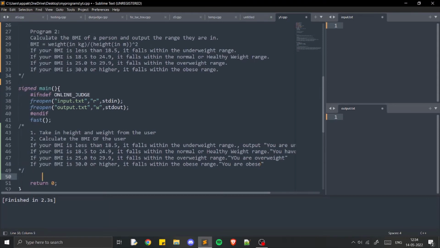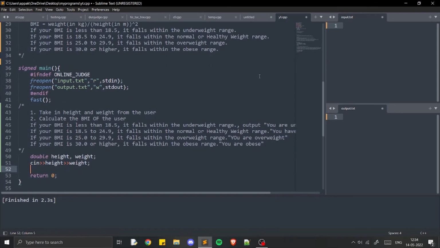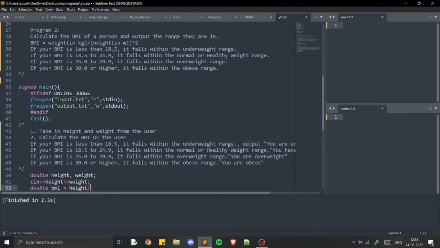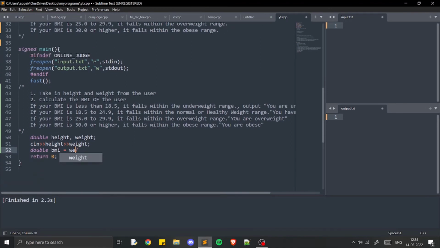So first of all, we'll take in height and weight from the user. Note that the height and weight can be in decimal point as well. So we will be taking double height and weight. And we'll take the input, height, weight. After that, we'll calculate the BMI. The BMI can also be in decimal point, so we will take it as double BMI equals the formula: weight divided by height square. So we'll take weight divided by height into height, that is the height square.